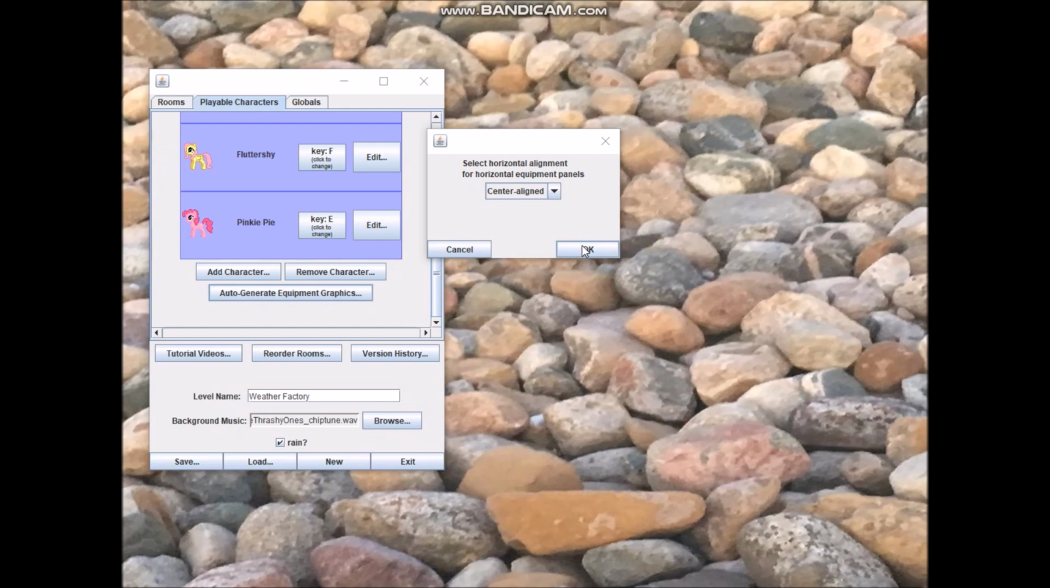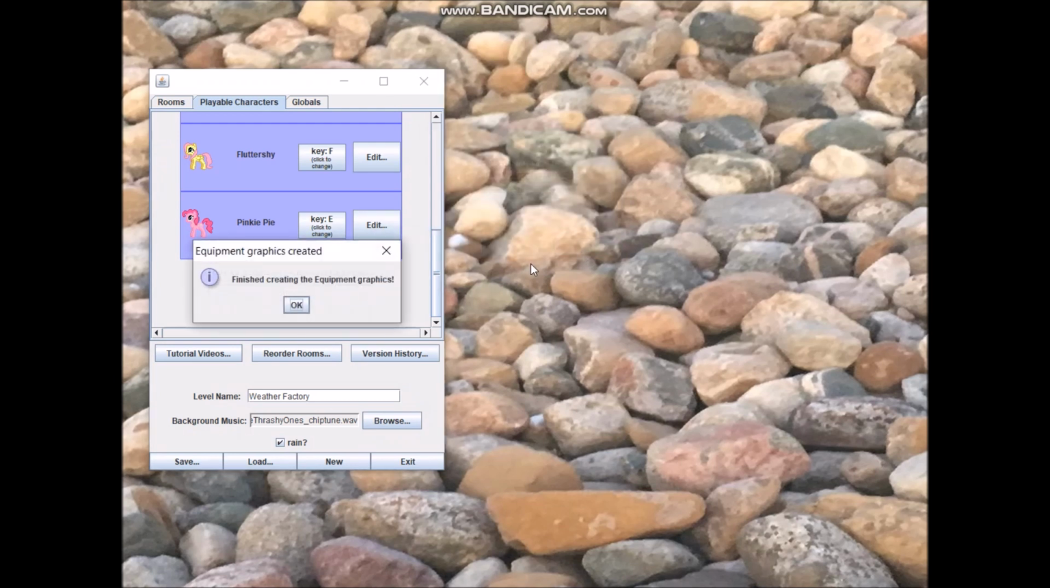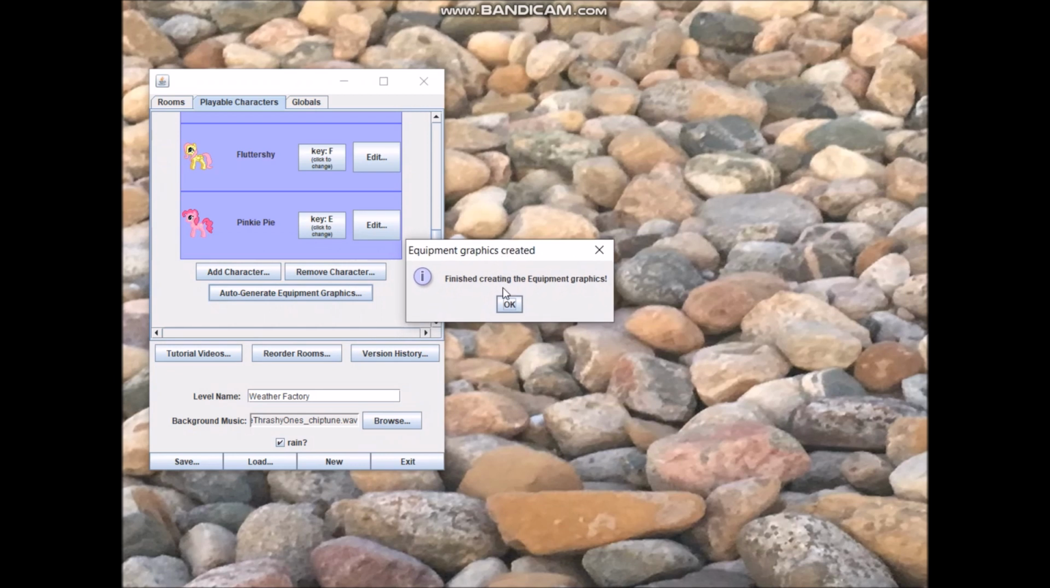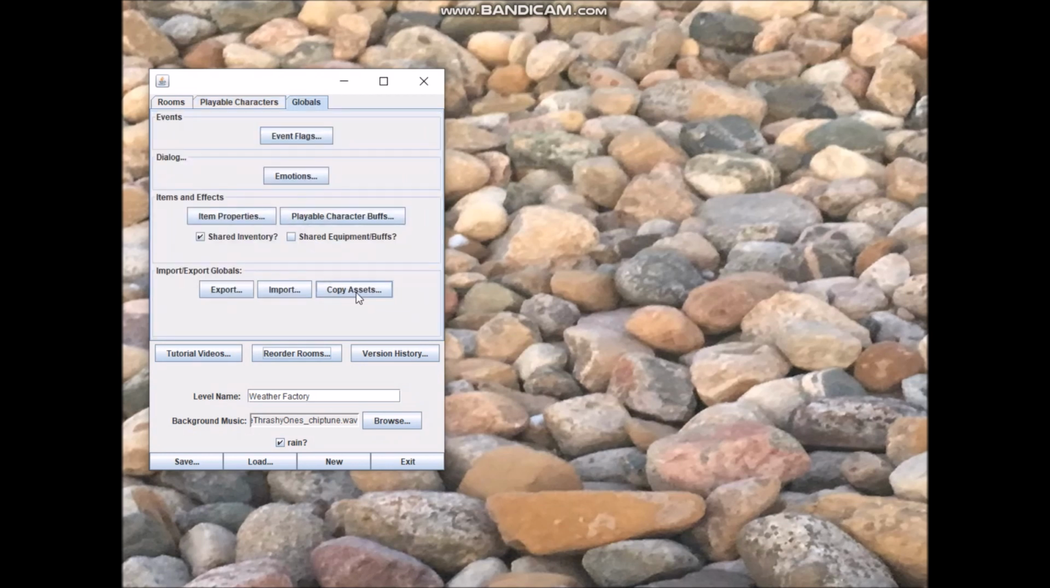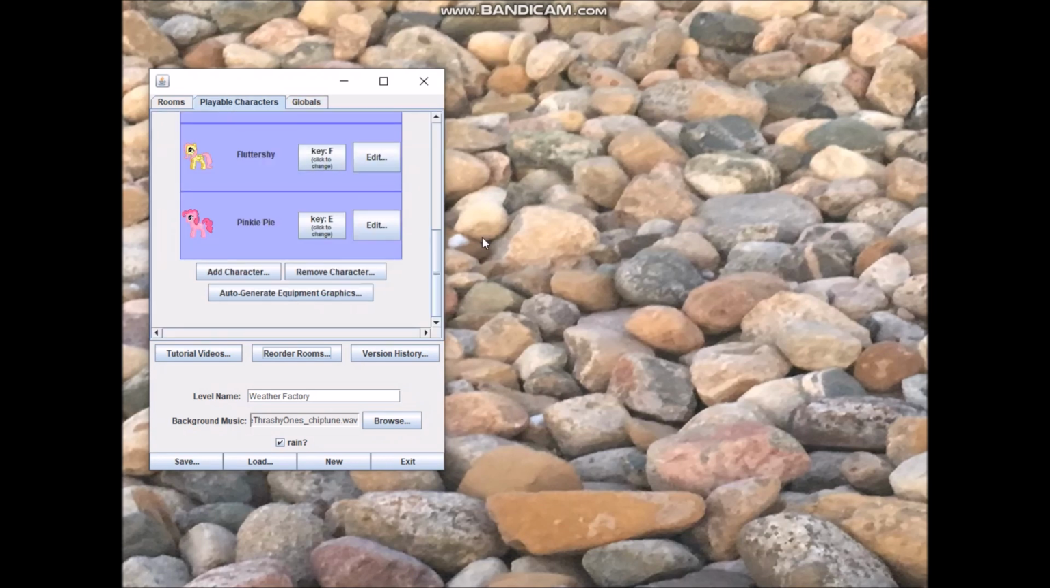After you select what alignment you want, then it will very quickly, apparently, generate equipment graphics for you. And in retrospect, I'm going to need to add the generated equipment graphics to the list of assets that get written out to the folder when you click on this. But let's open up Fluttershy's equipment panel.